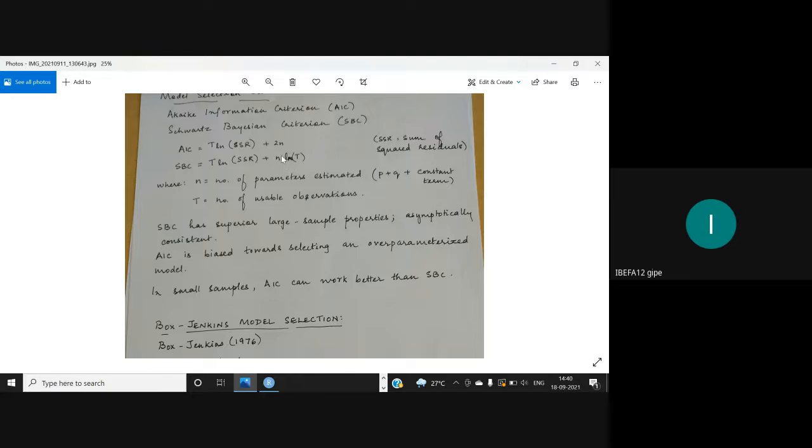Now, if you compare the two, for any model, what you will find is that as you add more and more explanatory variables, which means if you add more autoregressive terms or moving average terms, generally the R square of your model increases and the residual sum of squares will tend to decrease. Now our objective whenever we are selecting the model using these criteria is to select a model with the minimum value of AIC or SBC. So we need to minimize AIC or minimize SBC.